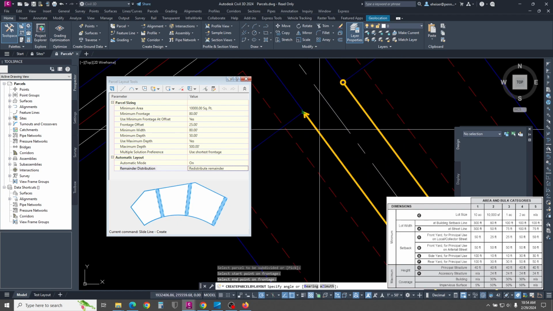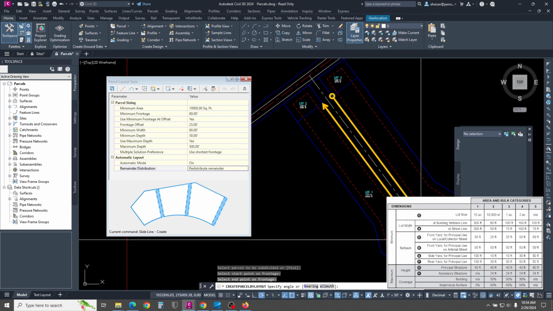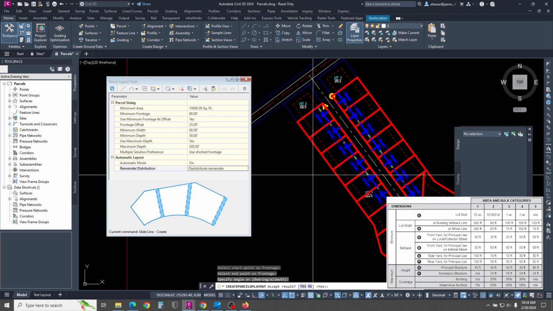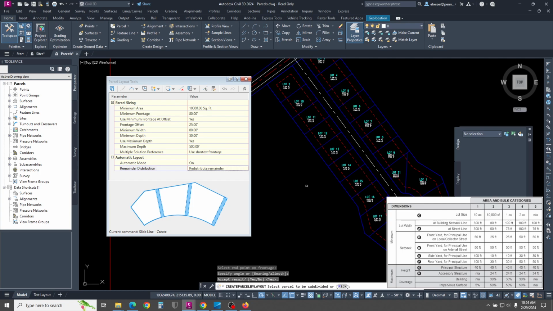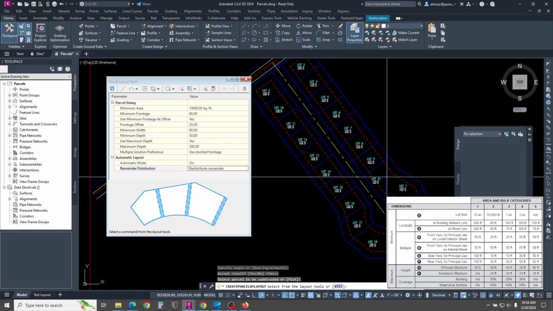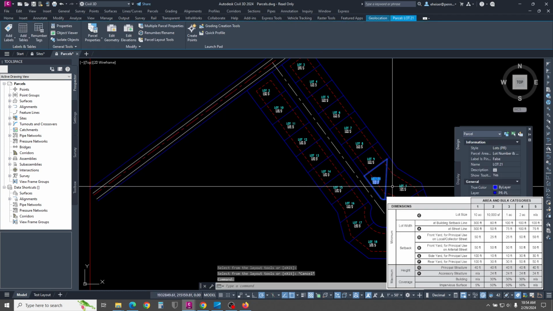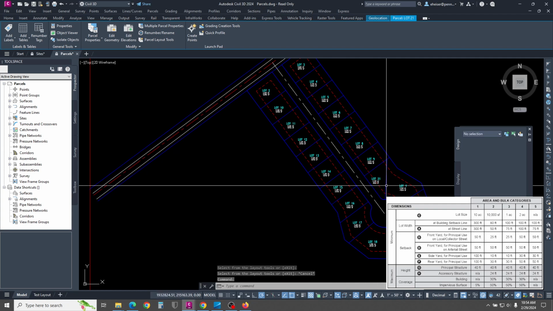So now I'll click the end point. It's going to tell me what direction it's going to run the lots in. And I just hit enter. It gives me a little preview. And there's all your lots. Now what you notice is you end up with some really ugly lots, potentially, depending on what your geometry is.